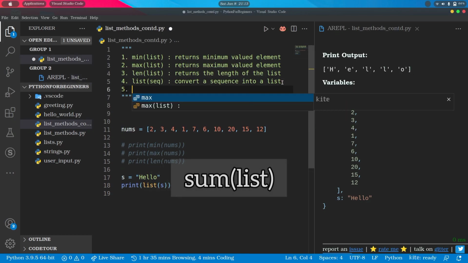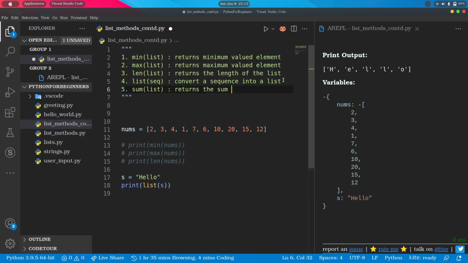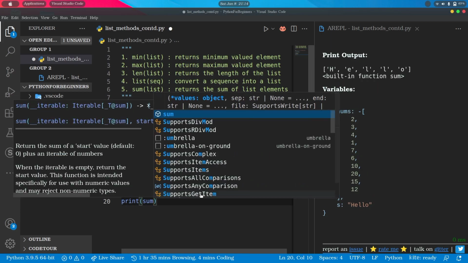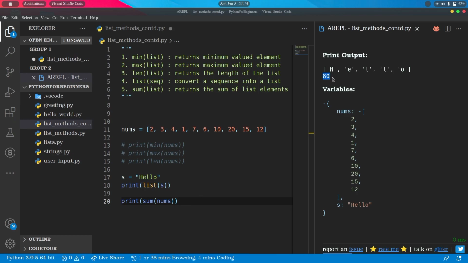Now number 5, sum. It gives the sum of all the elements in the list. So if I have to calculate the sum of the list nums, I have to do it like this: print sum and inside parenthesis nums. So that will print the sum of the numbers, that is 80.